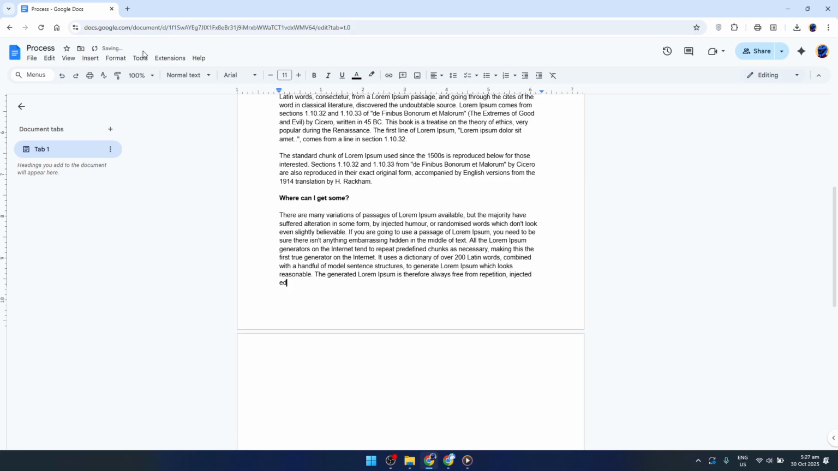The system updates your document in real time, allowing you to focus on your content rather than worrying about saving it. You can verify that your changes are saved by looking for the phrase "All changes saved in Drive" at the top of the document, which appears as soon as your most recent edits are stored.